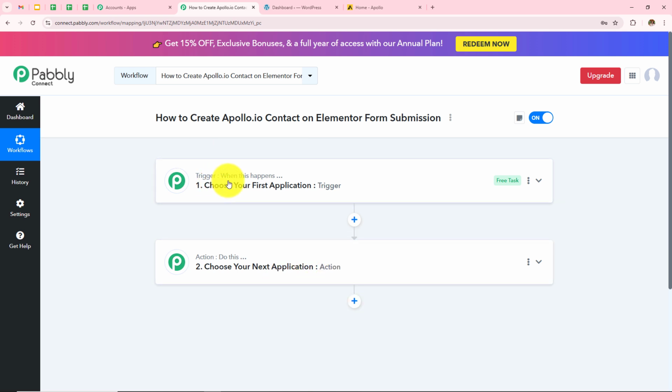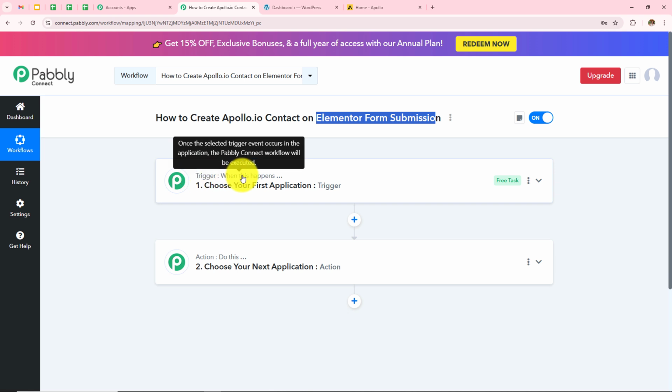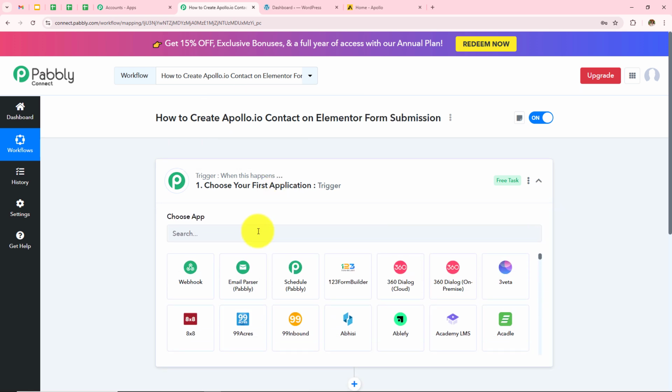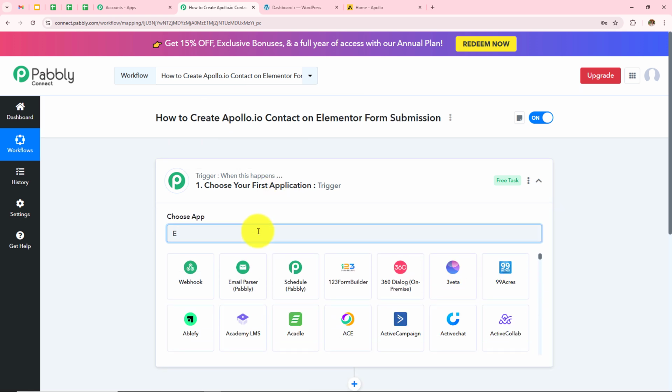Here in this workflow, I want to create Apollo.io contact on Elementor form submission, which means whenever a form submission will be made, a contact will be automatically created in my Apollo.io, which means whenever a form submission will be made, this complete workflow here will get triggered because trigger says when this happens. So whenever Elementor form submission happens, an action says do this. So create contact in my Apollo.io. So here in my trigger application, I am going to take Elementor.